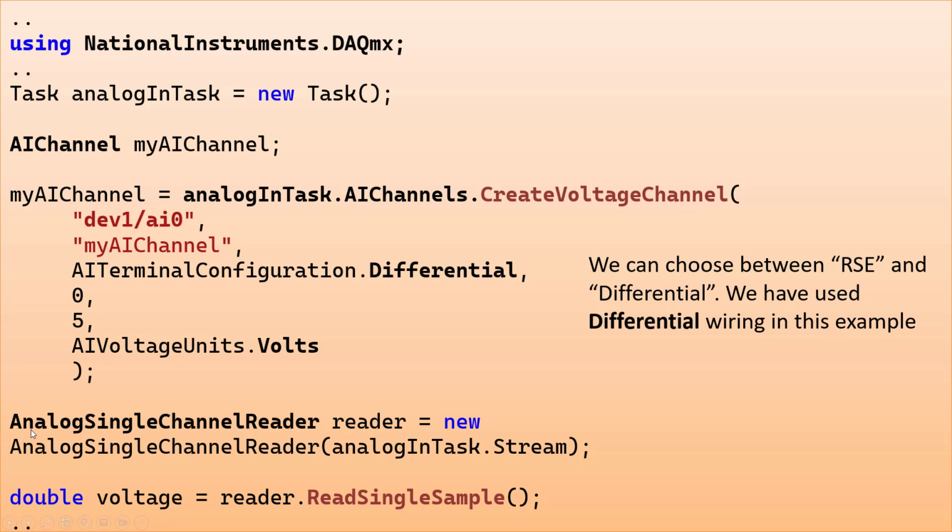So next we need to specify an analog single channel reader, just like this, and then we can use the method read single sample in order to be able to read one sample from this analog input channel. So basically this is the entire code that you need to create in order to start communication with the DAQ device and read a voltage value from this analog input 0 channel on this DAQ device.